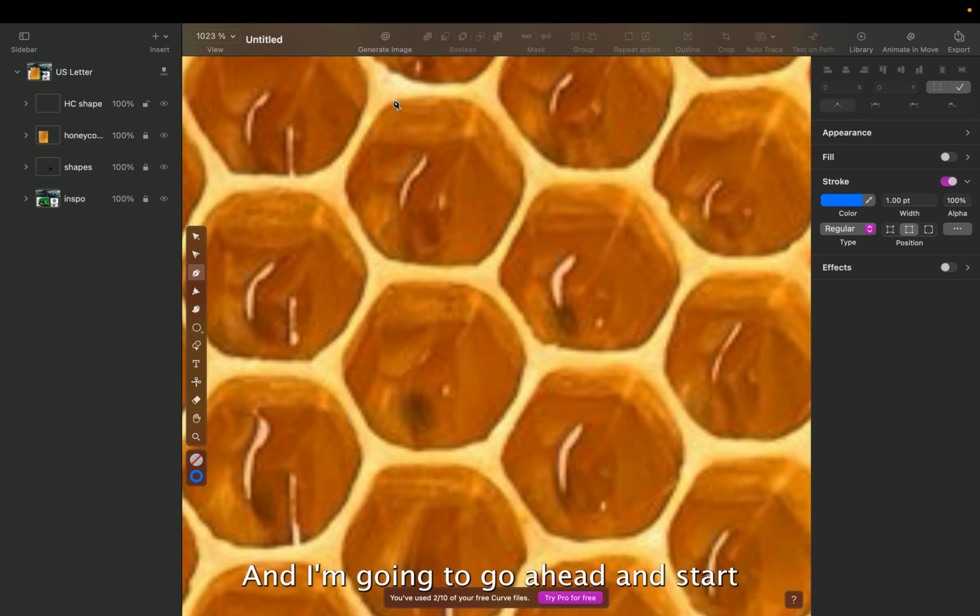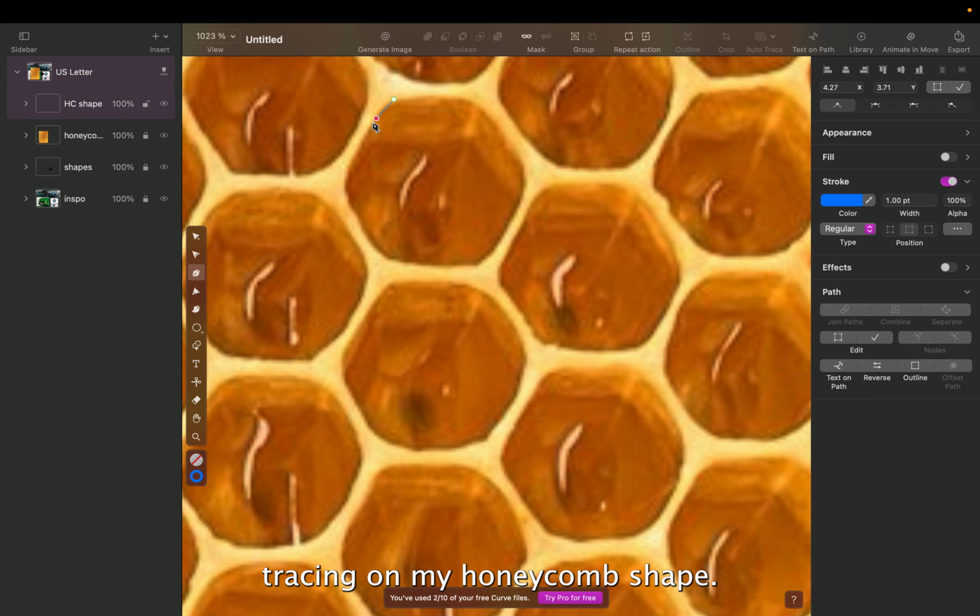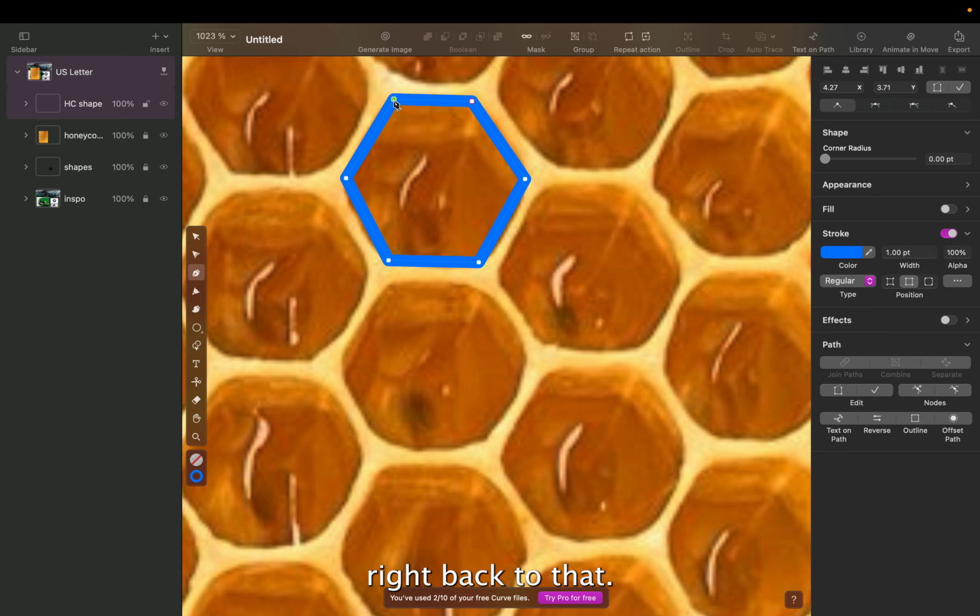Okay, and I'm going to go ahead and start tracing on my honeycomb shape. So I'm going to make it pretty approximate. It doesn't have to be perfect. I want to keep my edges nice and sharp, and as you can see, it's starting to outline my path, so it's really easy for me to see what I've already traced. And then I'm going to connect it right back to that, and I have my honeycomb shape.